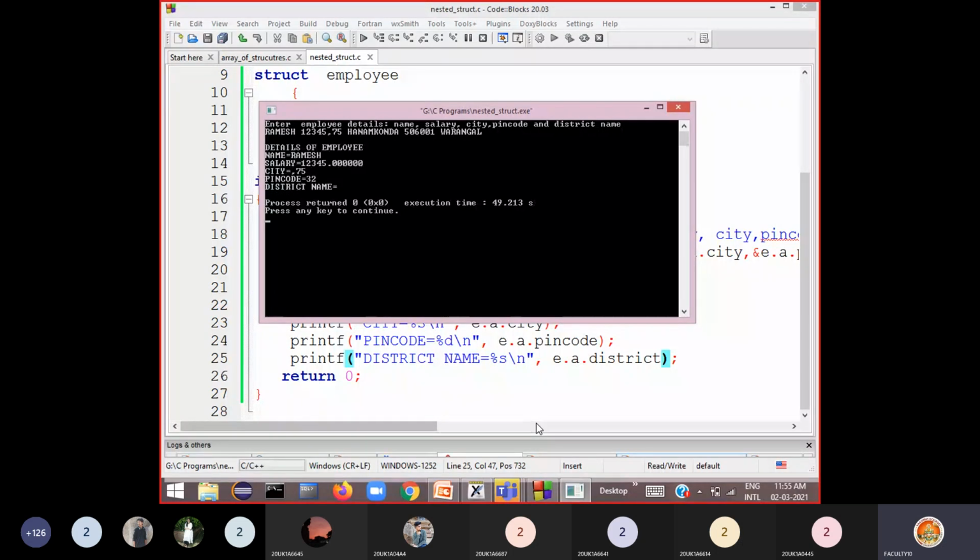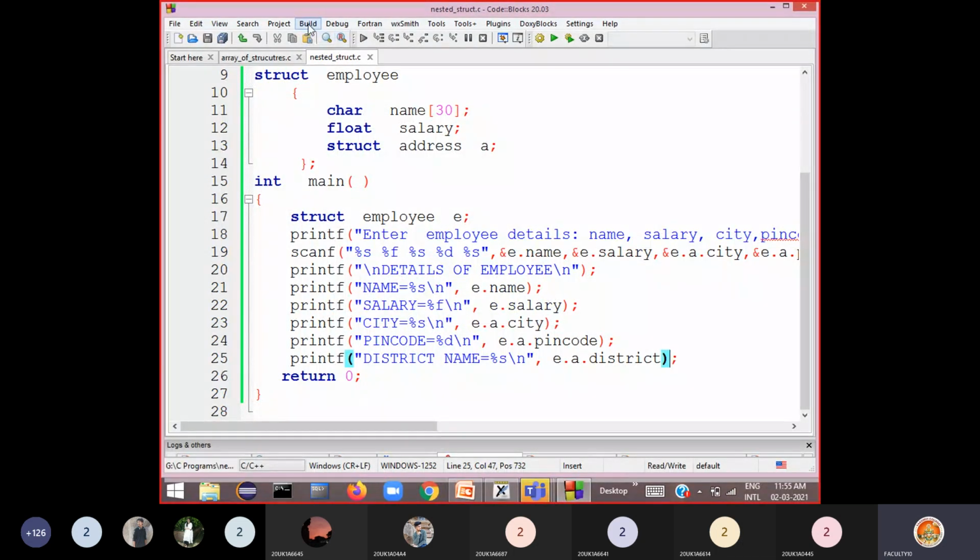It reads all these details and stores them in that variable e, and from that variable we are printing these details. Now see here, details of employee, name is equal to Ramesh, salary is equal to this, and city is, what is this, the city name has gone wrong. Instead of a dot I kept a comma here, that's why city has taken 75, and pin code and everything goes wrong. Let us run this program again.